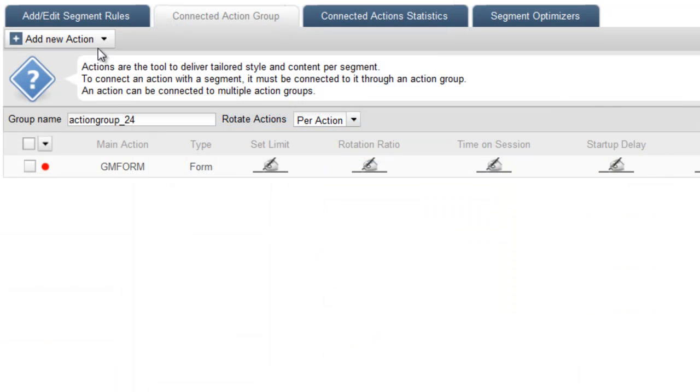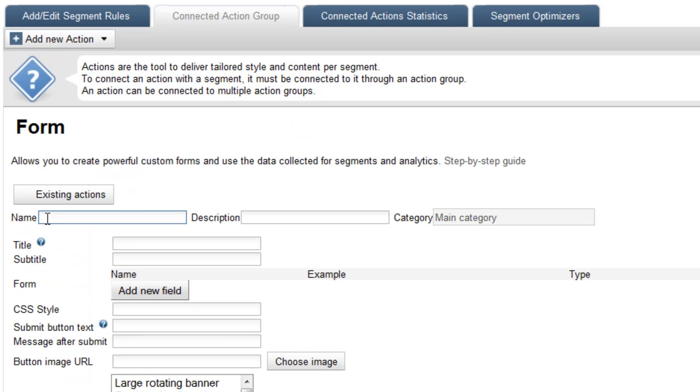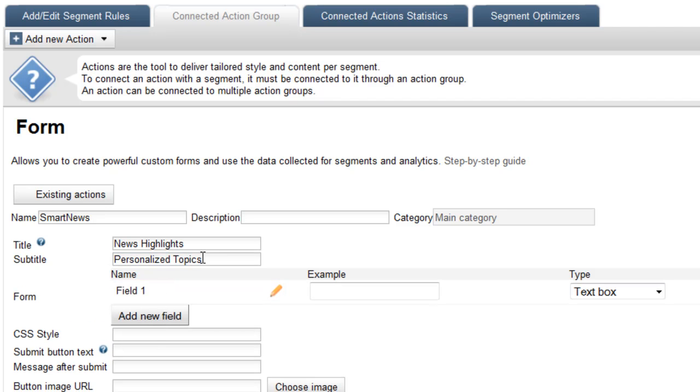To set up a form, click Add a New Action, then select Form. Give your new form a name you'll recognize, and if you'd like, add it to a category folder. Type in a title and subtitle you want to display at the top of the form. Now, click on the Add New Field button to add fields.